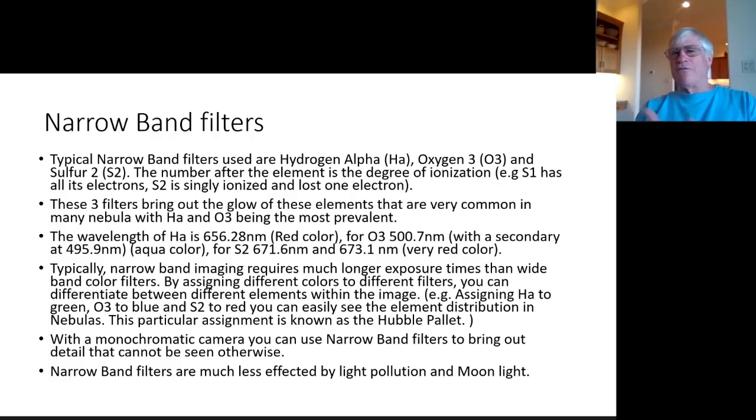And like I say, these are very common colors, especially the HA and O3 in a lot of nebulae. Even some of the planetary nebulae, like the Dumbbell, have a lot of HA and O3, particularly O3 in the Dumbbell Nebula. And even the Ring Nebula has this faint halo of really interesting looking hydrogen alpha all the way around it that you normally don't see, but you can catch when you use one of these narrowband filters.